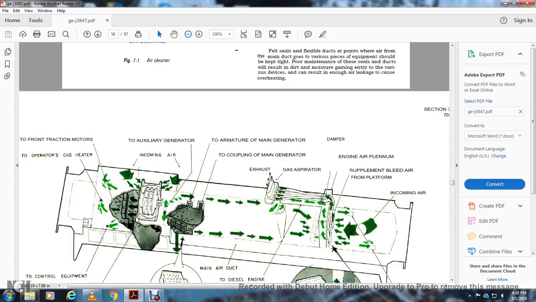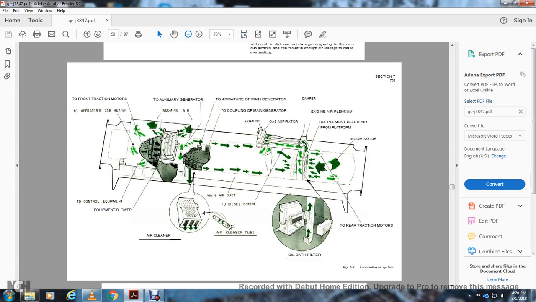And then we're going to back out of this one. This is figure 7-3, which shows the locomotive air system, starting from the top left corner. You have the operator's cab, the front traction motor, the auxiliary generator, incoming air, the armature main generator, the coupling main generator, gas aspirator, damper air engine plenum, supplemental bleed air platform, incoming air, the rear of the traction motor, oil bath filter, and then through to the diesel engine main air duct, air cleaner tube, air cleaner, equipment blower, and the control equipment.